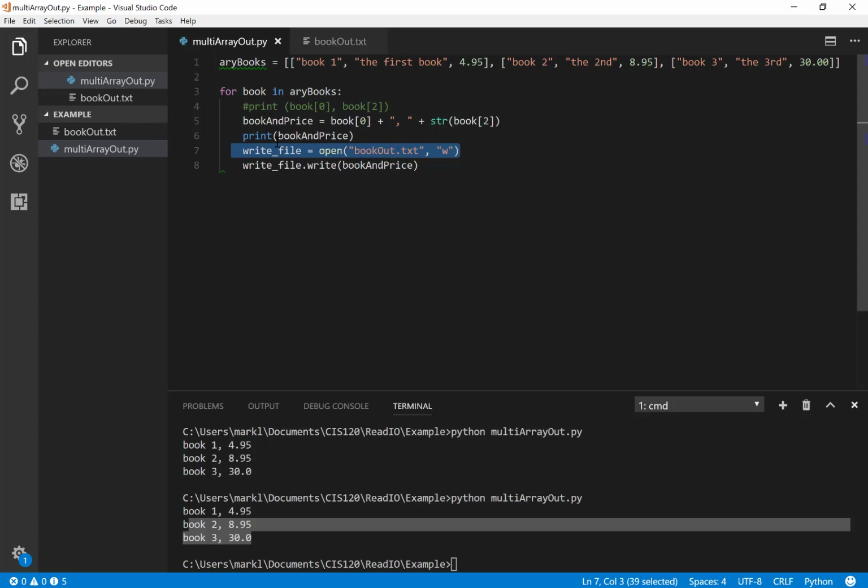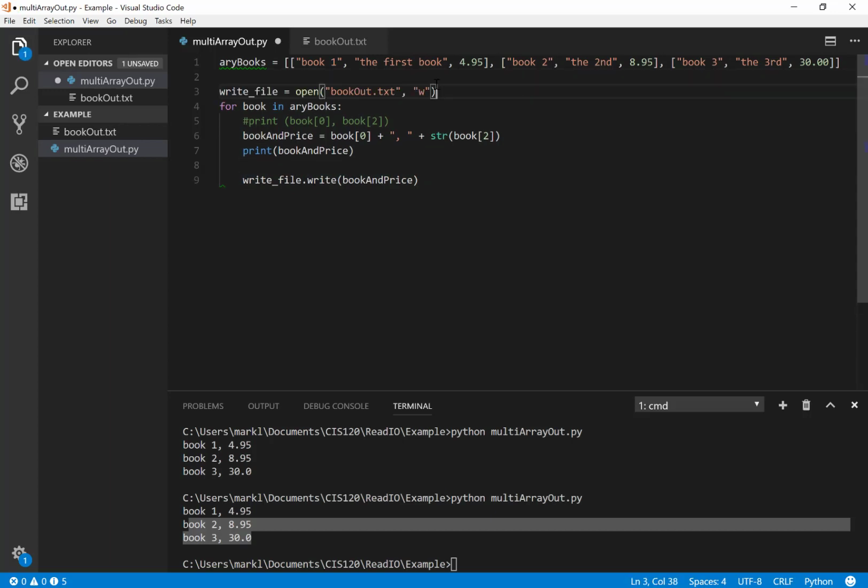So the first time we were in the loop, it wrote the first book into bookout.txt, then came through the loop again, reopened the file, and wrote it. Remember I told you the W doesn't look to see if something was already there, and it also doesn't do any appending. So let's move this outside of the loop so we only open that file once. All right, so now that should take care of that problem.